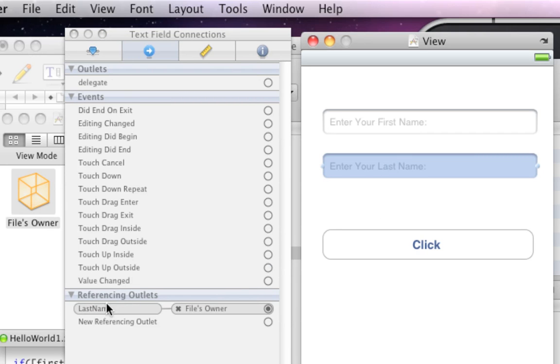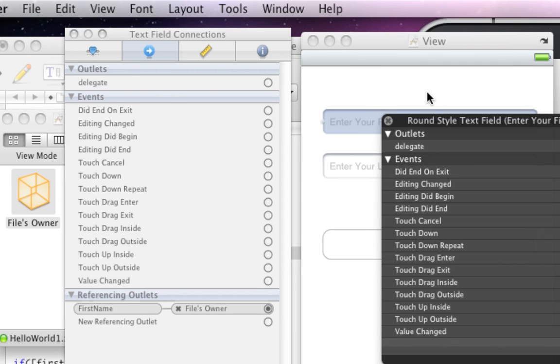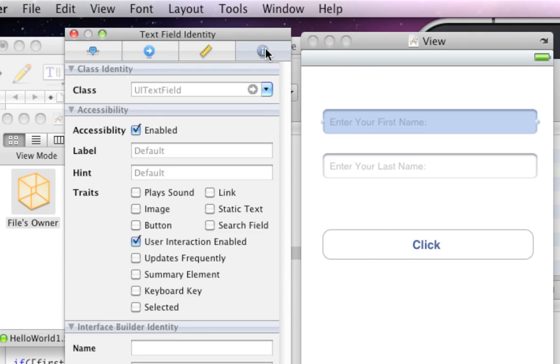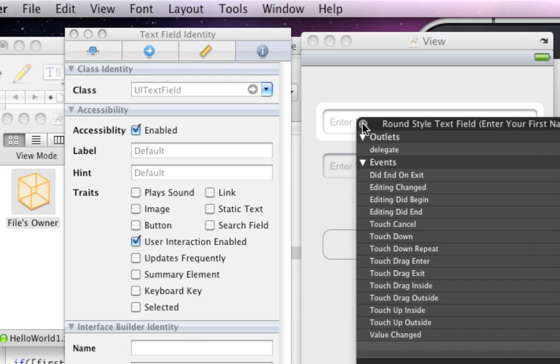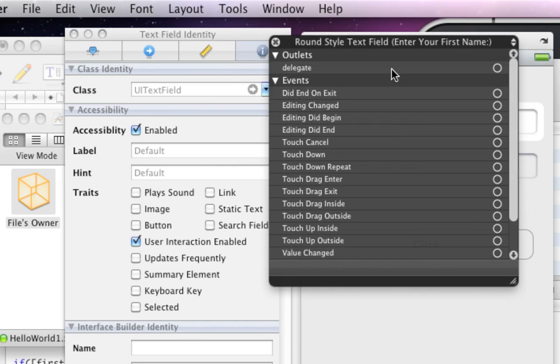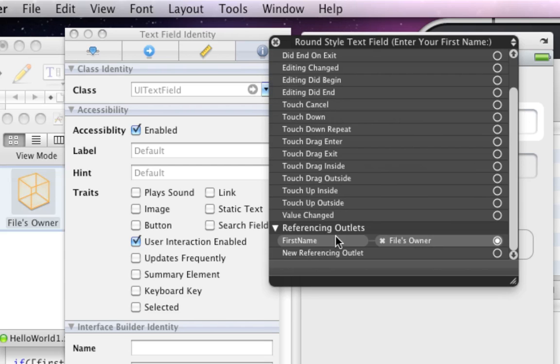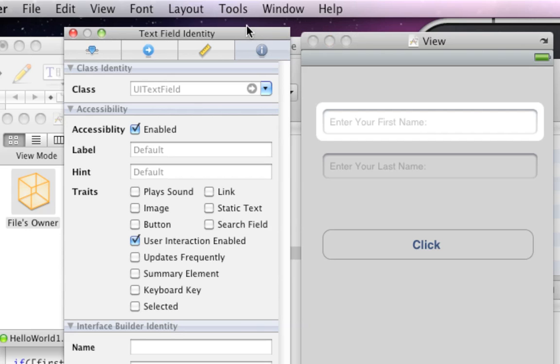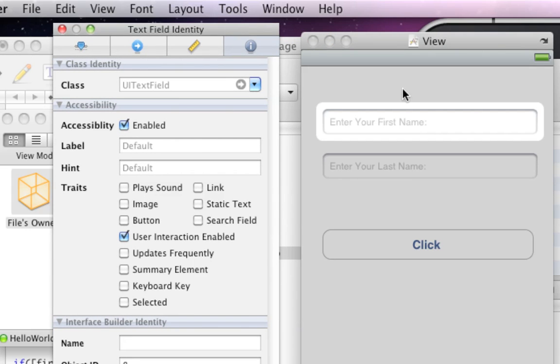The labels have a last name that's connected to it, and this one has a first name reference that's connected to it. And if I get out of here and I just show the information, I can right mouse click and I can see the information about it. And I can see on the bottom the object references. They're clicked, so the IB outlets are connected.